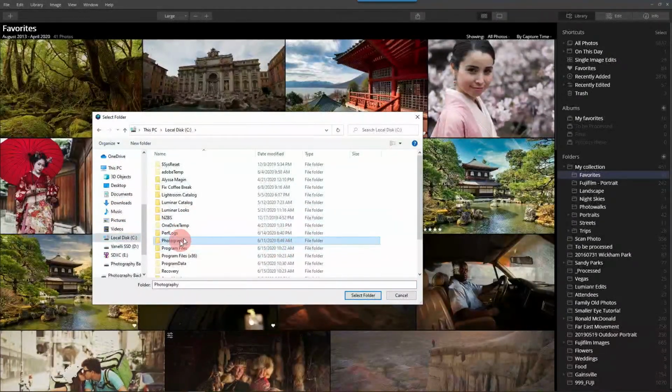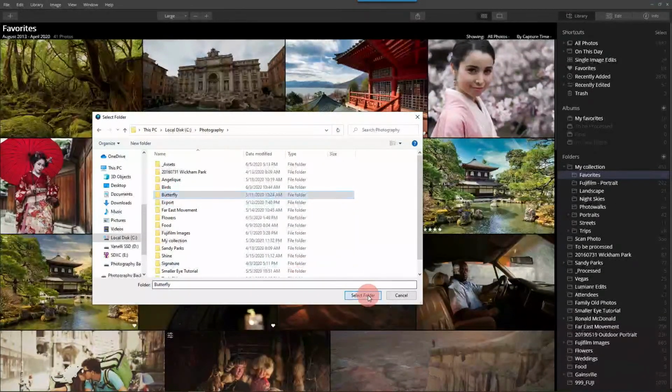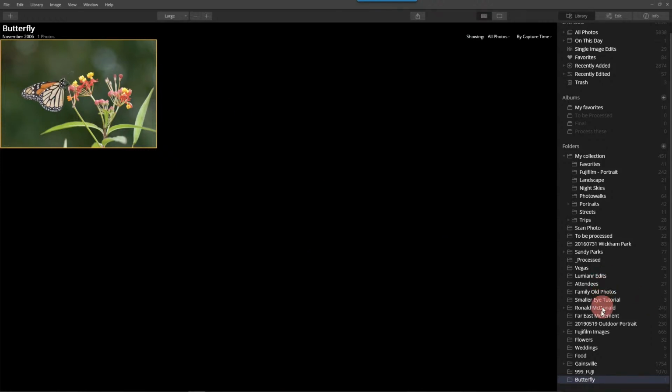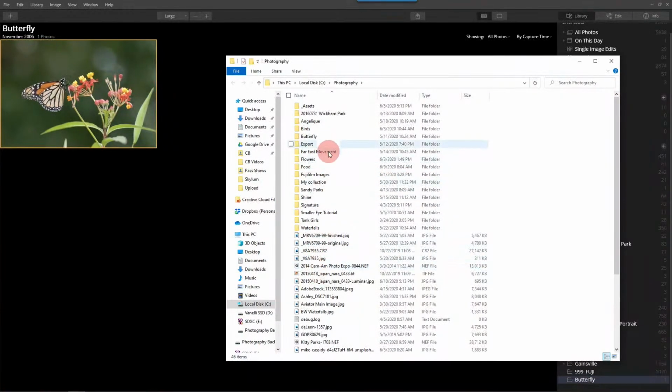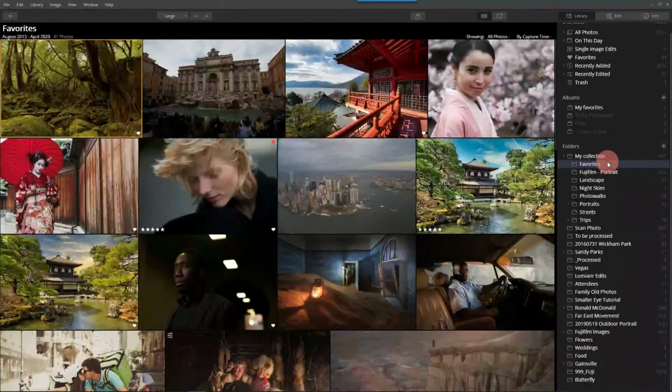Let's click on photography. And let's see, let me just pick butterflies. And when I do, I have one image in that folder, and here it is. And if I right click on this butterfly, I can say show in Explorer or show in Finder. And it'll show me exactly where that is on my hard drive. All right. So I'm going to go back to the grid mode. And again, here's my collections. These just happen to be the favorite ones I've worked with.